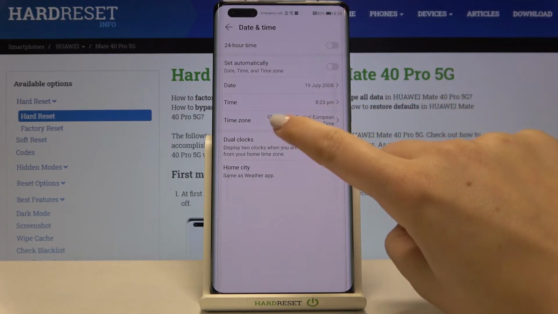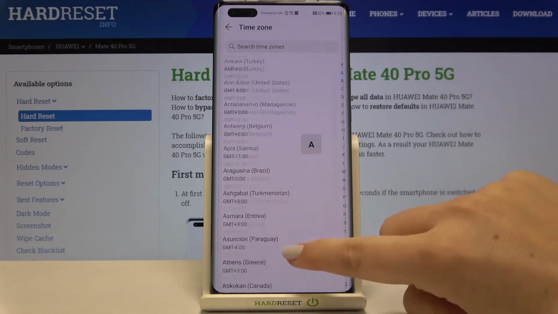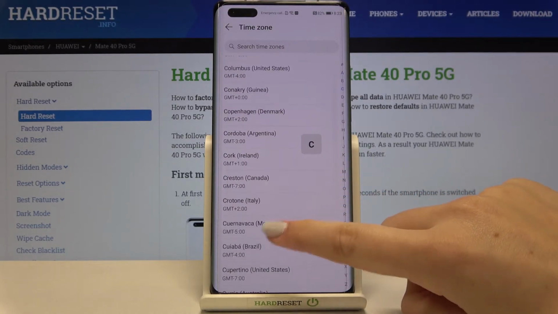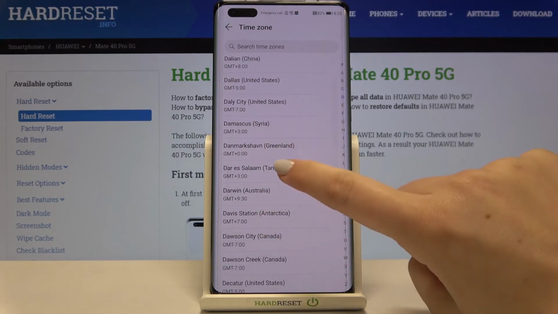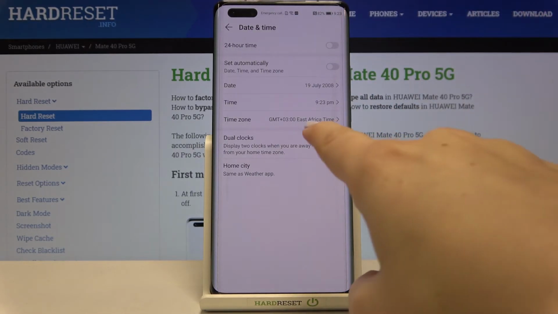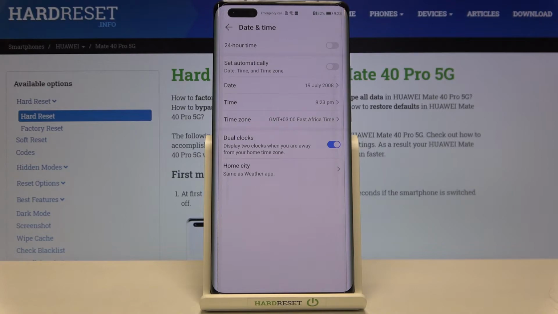The same situation will be with the time zone, so simply tap here, and here we've got the list of available time zones, so simply find the one you want to use and tap on it. As you can see, it immediately appears, but be aware that after changing the time zone, the time also will change according to the time zone.